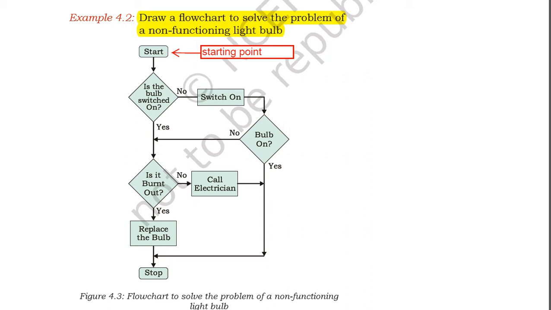Is the bulb switched on? Whether it is switched on or not. This is known as a decision box. This is asked here, is the bulb switched on? Yes or no? This is no and this is yes. When we come to this no, switch on. If it is not switched on, we have to switch it on.